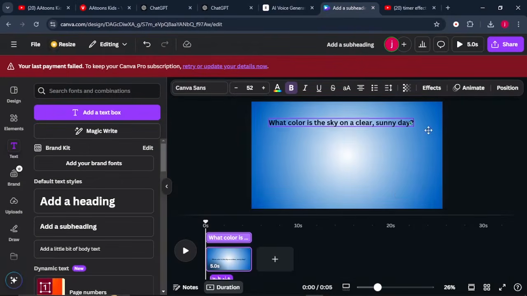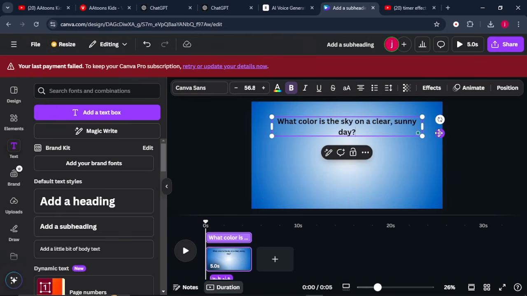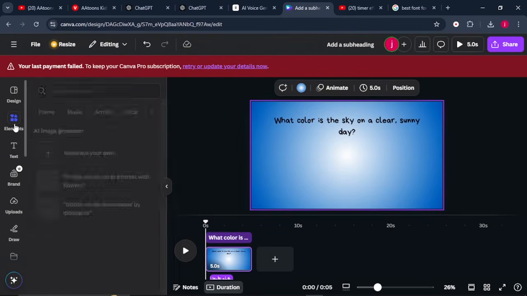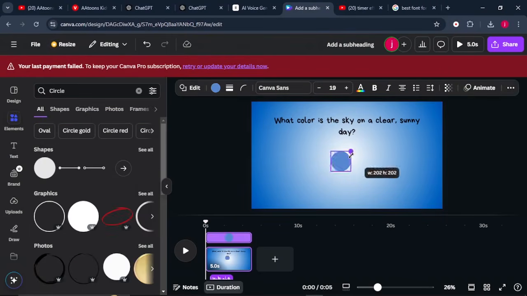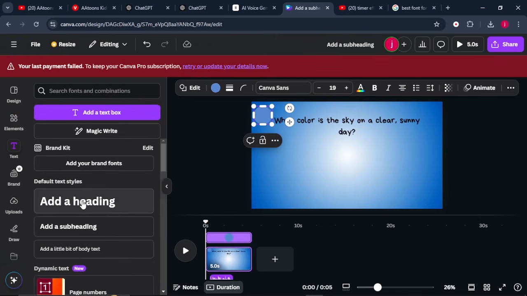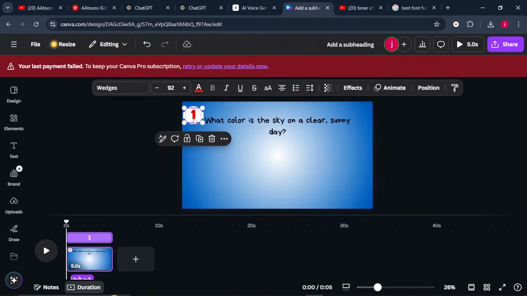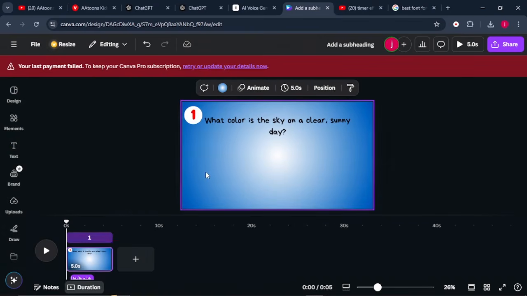So we're going to place our question here at the center like that. We can increase its font size and we can also change its font style. So once you change your font style, the next thing that I would ask you to add is a question number. So just come to elements and bring in this shape, minimize it a little bit, place it on top like that. From there, go to text, bring a heading, and type in number 1. Choose a different font and place your question number there in the circle like that.